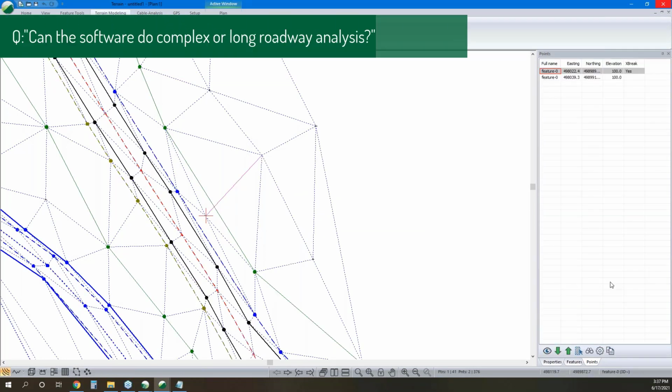Next question, can the software do complex or long roadway analysis? Yep, that's something we're really good at. It comes down to the fact that the software is powerful but still light on its feet. It's reasonable to do 50-kilometer lines in a single file. Much beyond that, you might get frustrated with the earthworks movement calculations, and it'll lag down, but generally speaking, that's longer than what you can do in most other design softwares. And that's with LiDAR data as well, so it's a fairly data-heavy example.